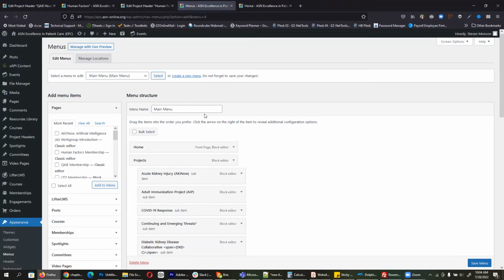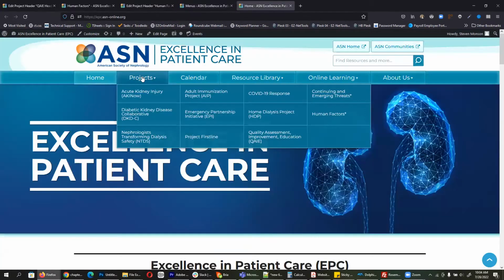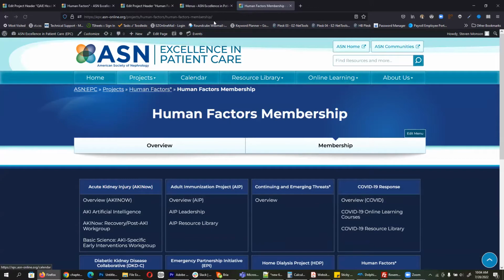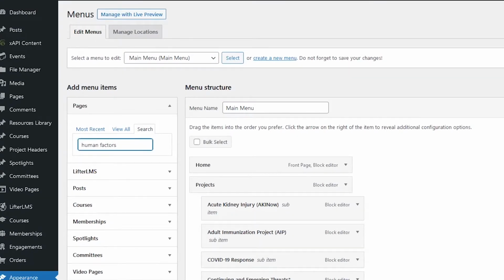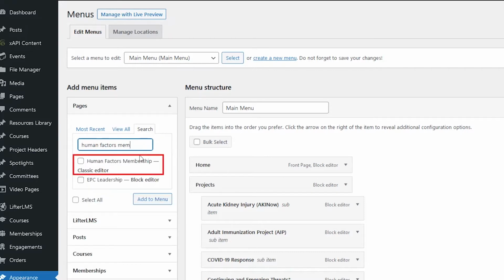So if I want to add a new page to this, all I need to do is go over here, and I can either look at some most recent pages, or I can click view all, and this will show me all of the pages that exist. Or I can search for a specific page. And because there are so many, this might be a good way to go. For example, let's say we want to add a newly made page here. I have human factors, for example. I just made a membership page. Let's say I wanted to go find this human factors membership page. I could go here and search and type in human factors and membership, I guess. And there it is right there.